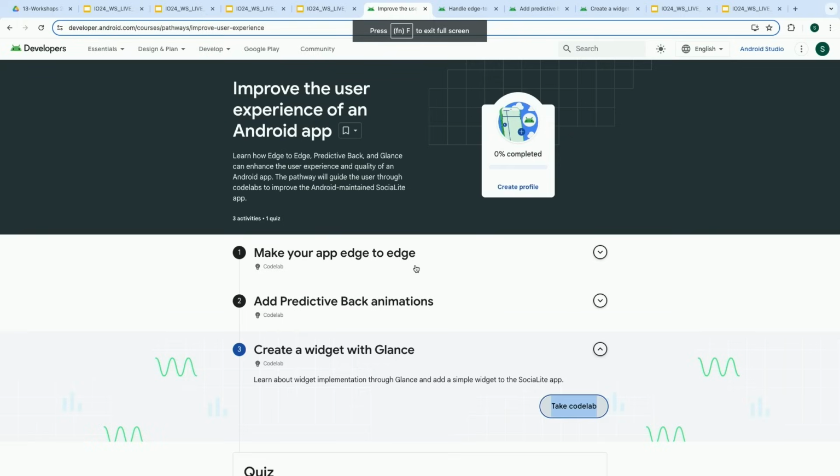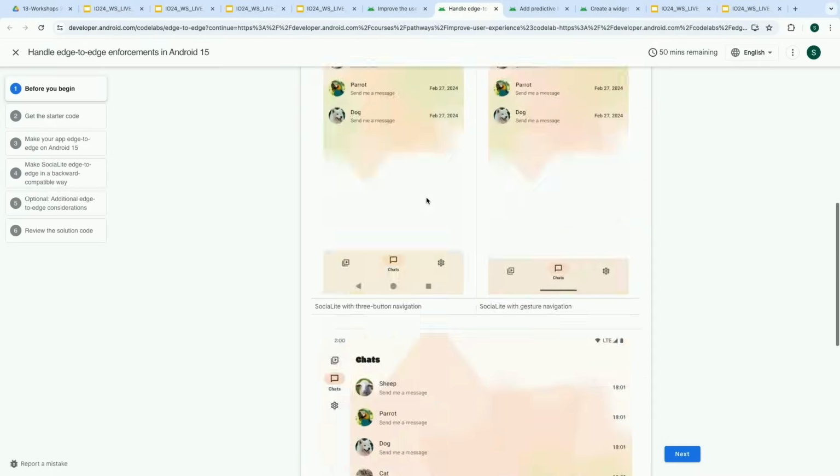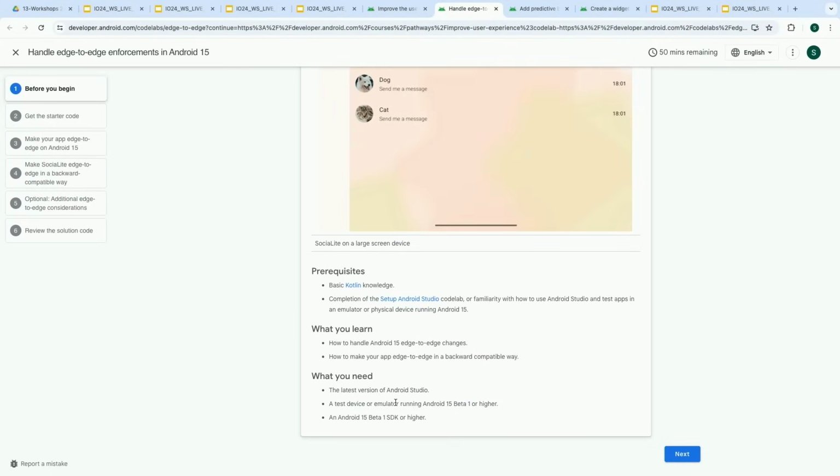So we have this pathway, improve the user experience of your Android app. You'll want to locate this pathway here. And then the edge-to-edge code lab is just the first one, which I have pulled up here. Before you begin, you are going to need an Android 15 Beta 1 or higher test device and SDK.